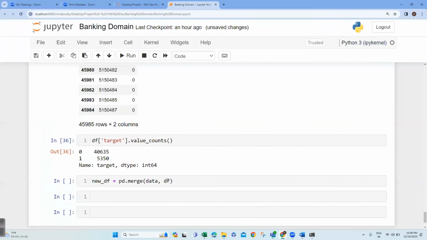I'm saying data and data frame. How will you connect, guys? What is common in both data sets? How will you connect? Can I say inner join? On ID. How will you do it? Inner join, outer join, left join, right join, inner join. Can I say inner join, which is common? Yeah, inner join, guys.